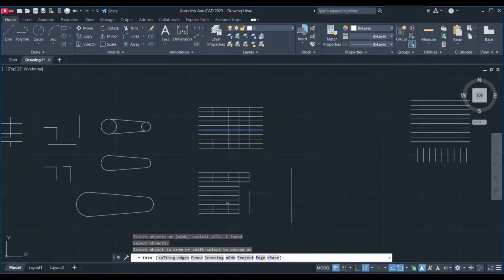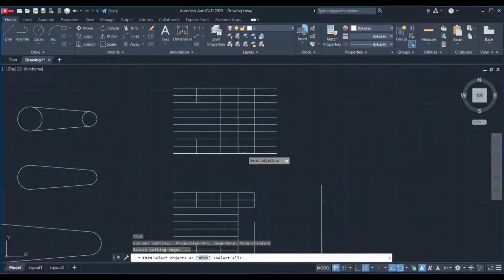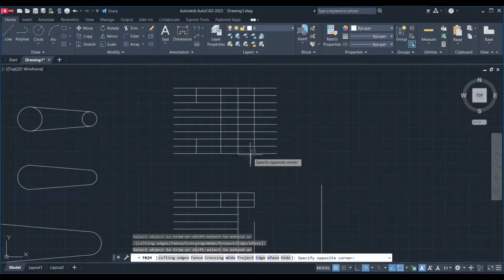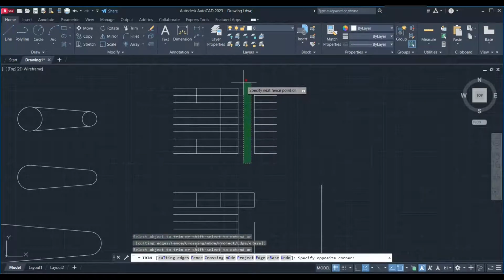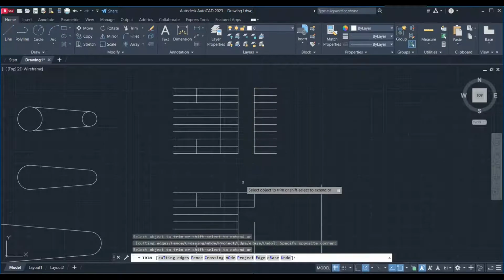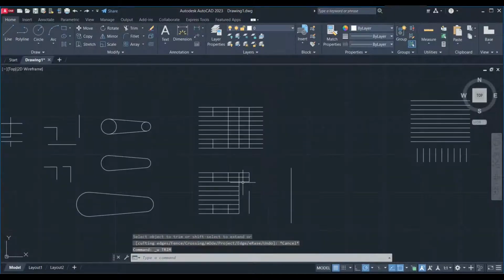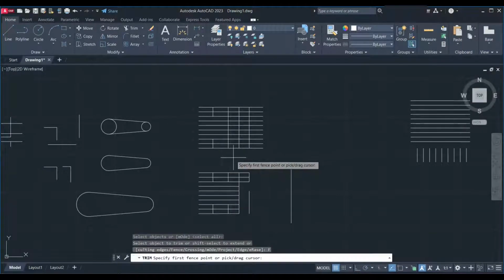Another option is the fence option. Type TR, enter. Guys, in the old versions, the default mode was crossing. Do you see? But in the latest versions, the default mode is fence. Here, you can use the fence option. Look. Okay. Again, let me activate the trim command.